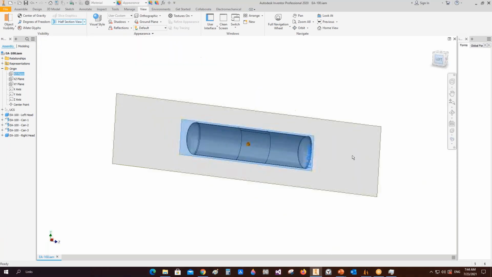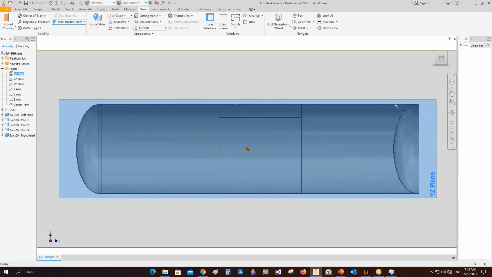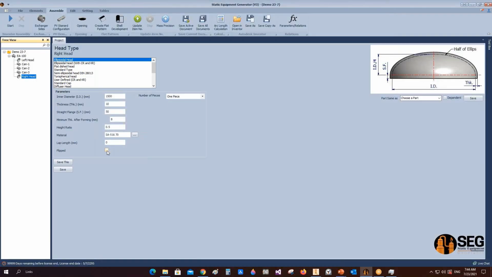here you can figure that this head, which is the right head, takes the same configuration or the same convex direction of the first head. But we need to flip it, make it on the other side. So now we will use this option, which is flip. Let's select the flip checkbox and click save.